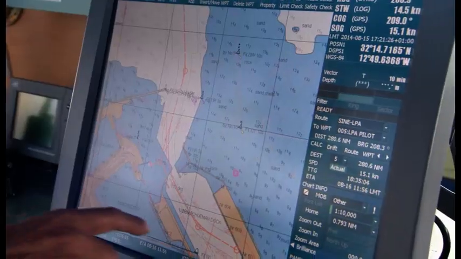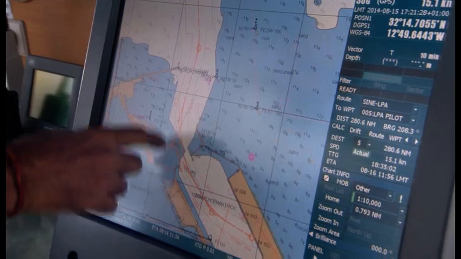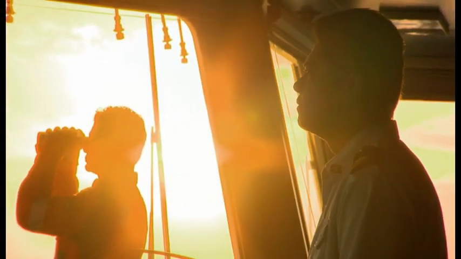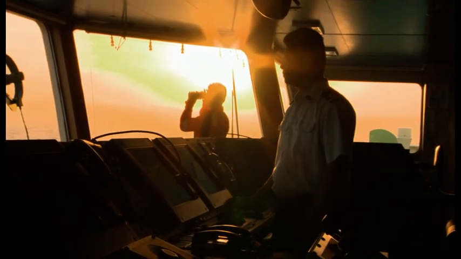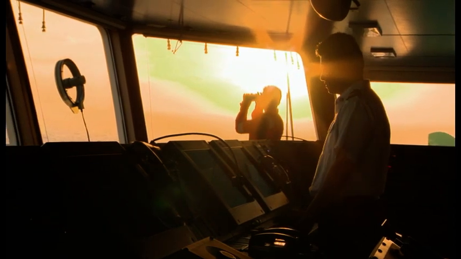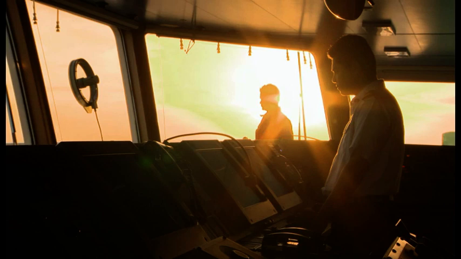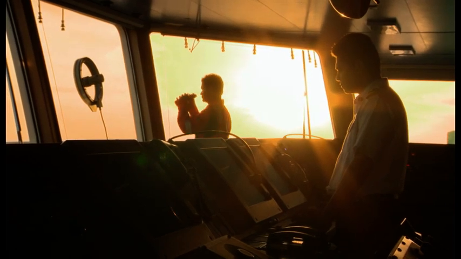The ECDIS is an effective aid to safe navigation. For watch-keeping officers to get the best from it, they require proper training accompanied by good seamanship and good situational awareness. Read the workbook that accompanies this video for further advice and information.